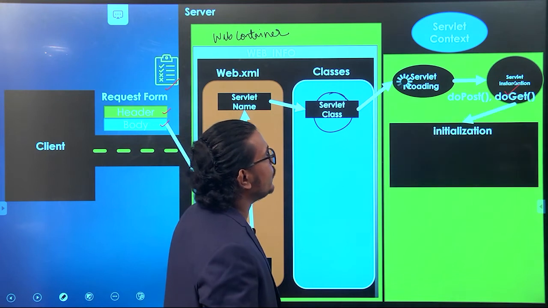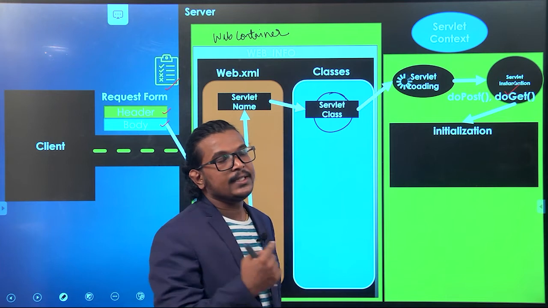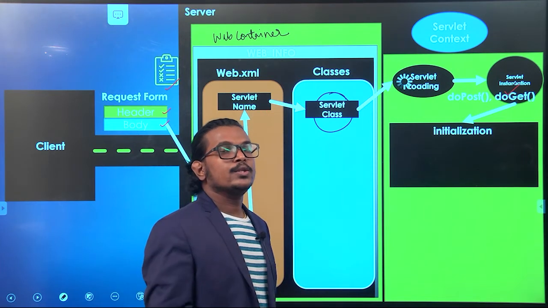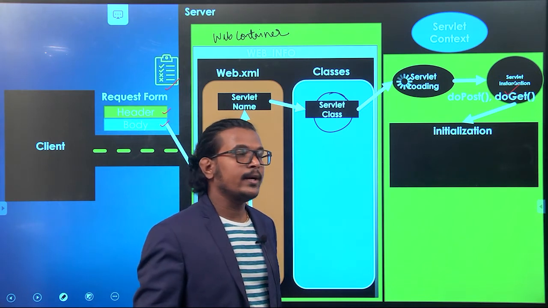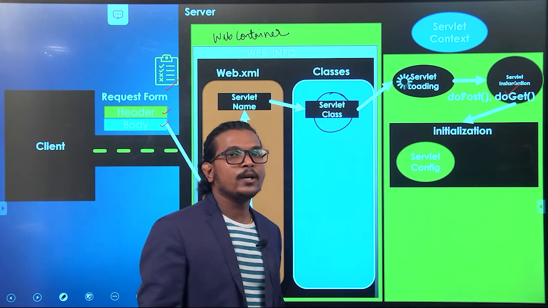So next, once the instantiation is done, now we have to initialize that particular servlet, clear? For initializing that particular servlet, we are using the ServletConfig.